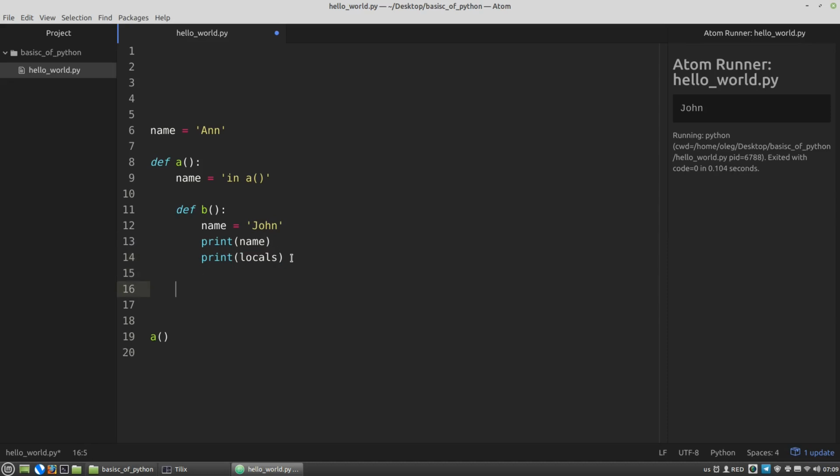Then I have to call the B function. And I'm calling the A function here. So I have here three name variables defined at different namespaces: N, in A, and John. I'm going to briefly explain what is happening here.